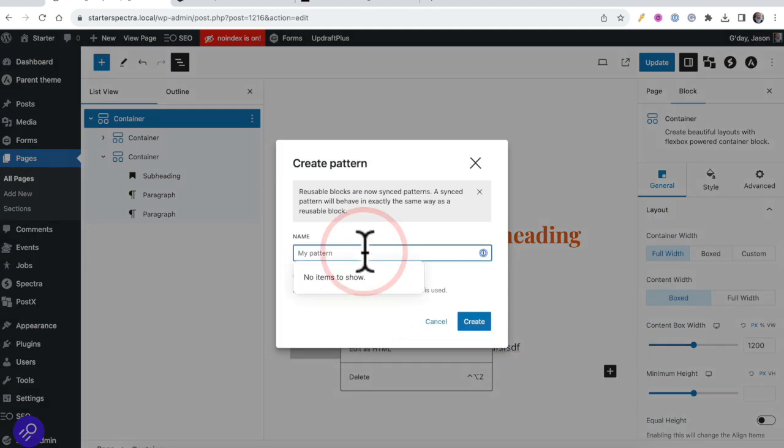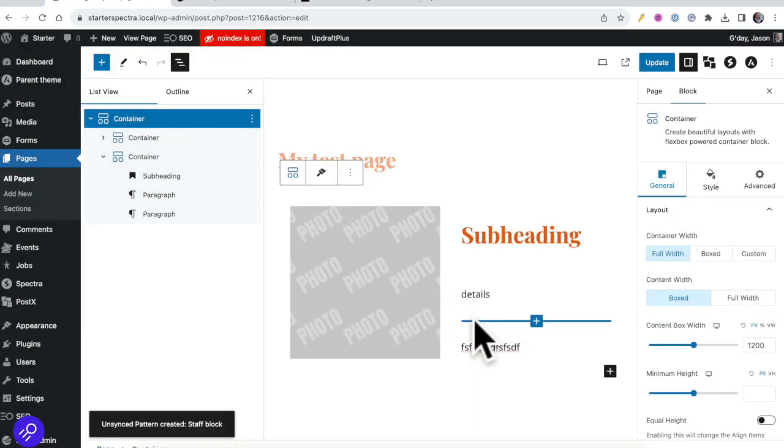So this is going to be my, I'll call it my staff block, and I'll say this is not synced. And the reason I'll say it's not synced is because if I drop this on a page and make changes to it, I don't want those changes to reflect on every other time I've used that on the page. Otherwise, every staff member would be looking very much the same. So I'll create that. And we see we've got a confirmation down there.